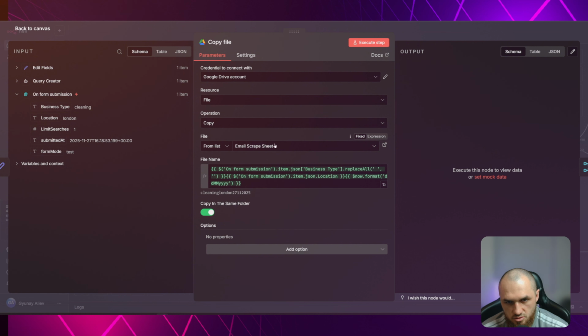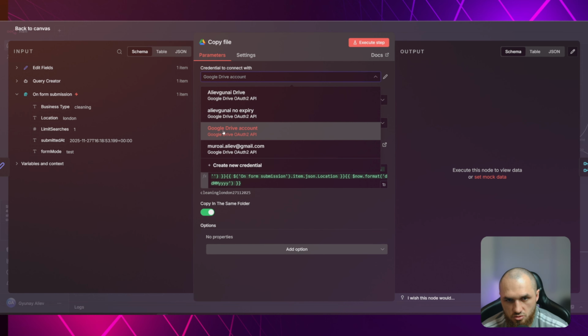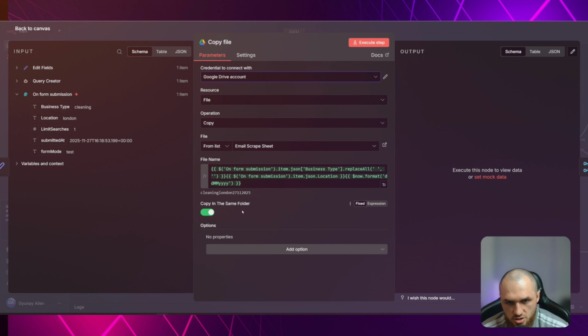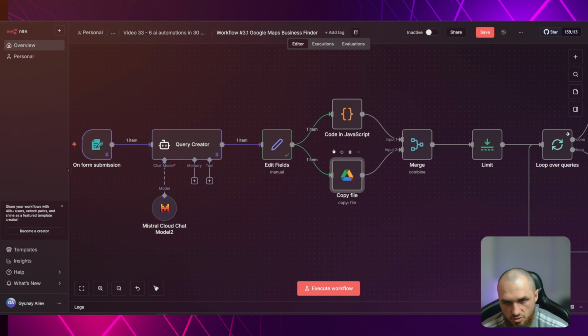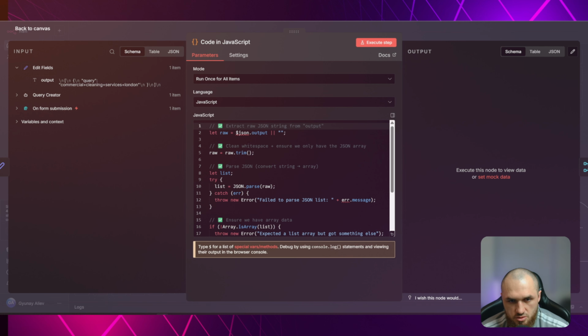That's it. You are choosing the file from here. When you have this file into your Google Drive, you have to choose your Google Drive account from here and just copy in the same folder, and that's it. And when you run the node, it's going to copy the file in the same folder with the new name. And what this code in JavaScript does, I cannot write this.